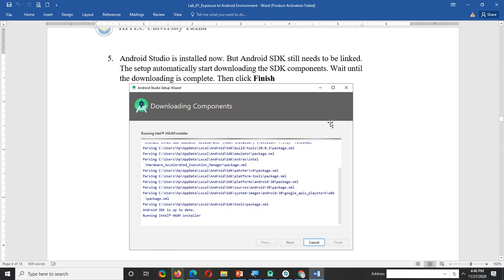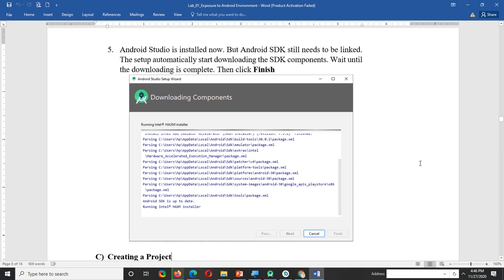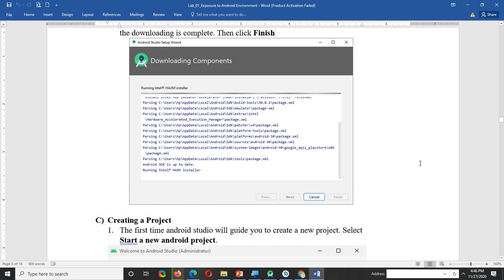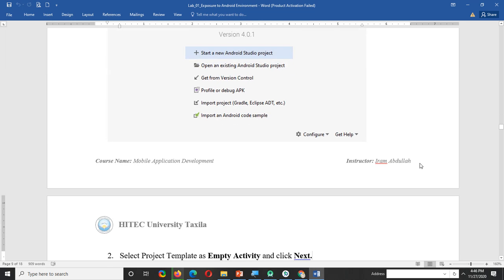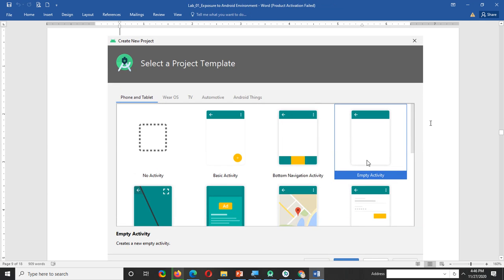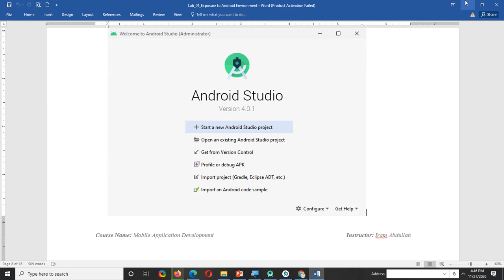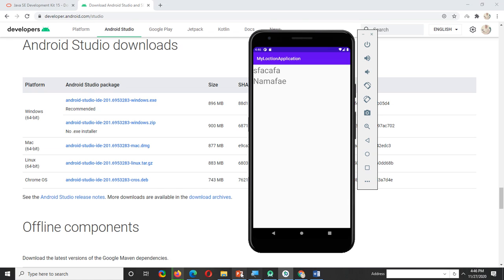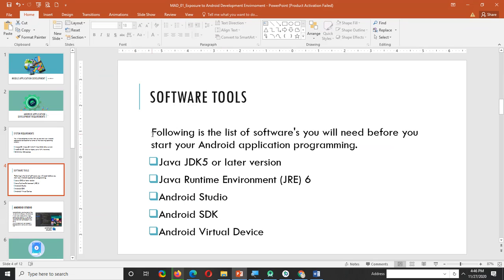it starts downloading the package of Android SDK and placing it at the location that you have selected before. And when this download completes, you get a screen that shows how you can create your project. For the first time, it will guide you on how to create your project, but if you have already installed it, you can create a project as well. So that's about the software tools: JDK, Android Studio, Android SDK, and Android Virtual Device Emulator, which is downloaded when you start Android Studio.